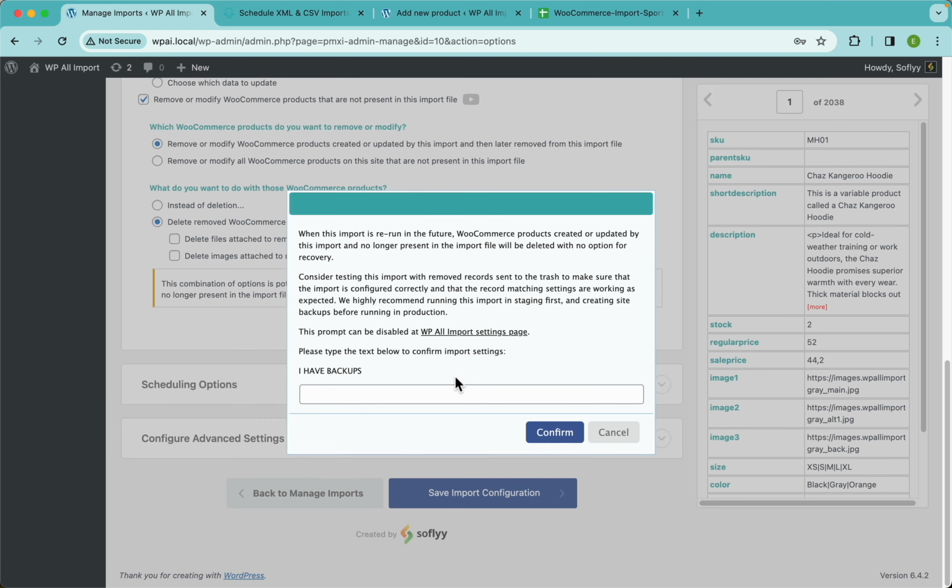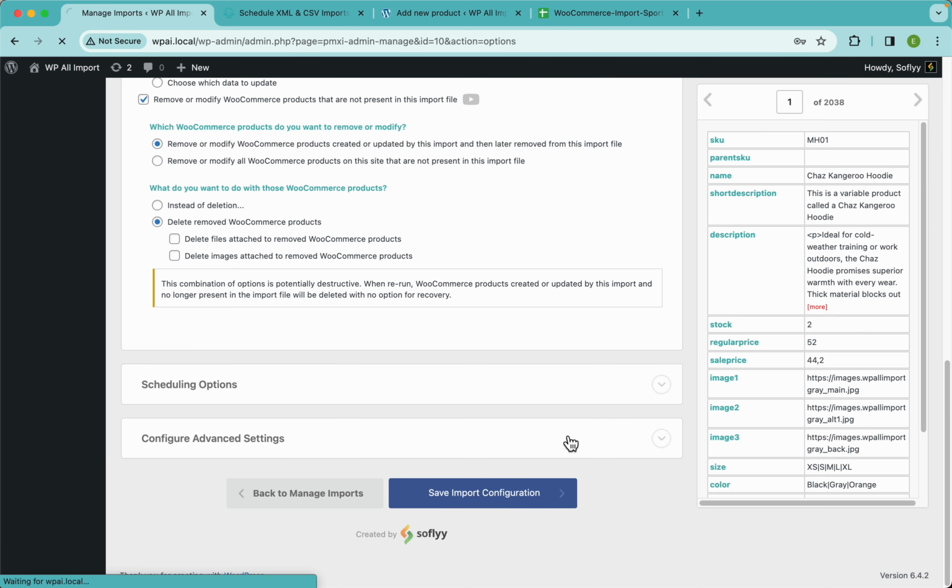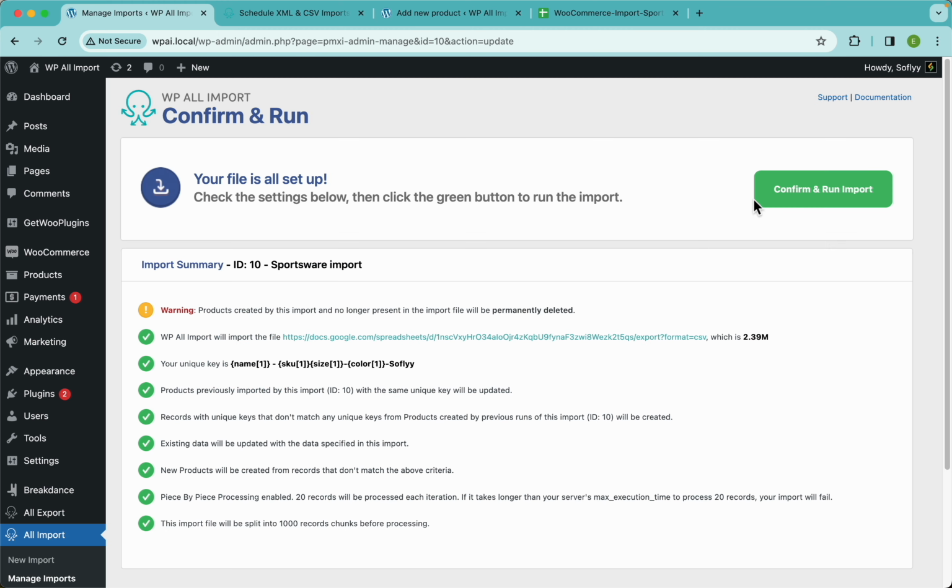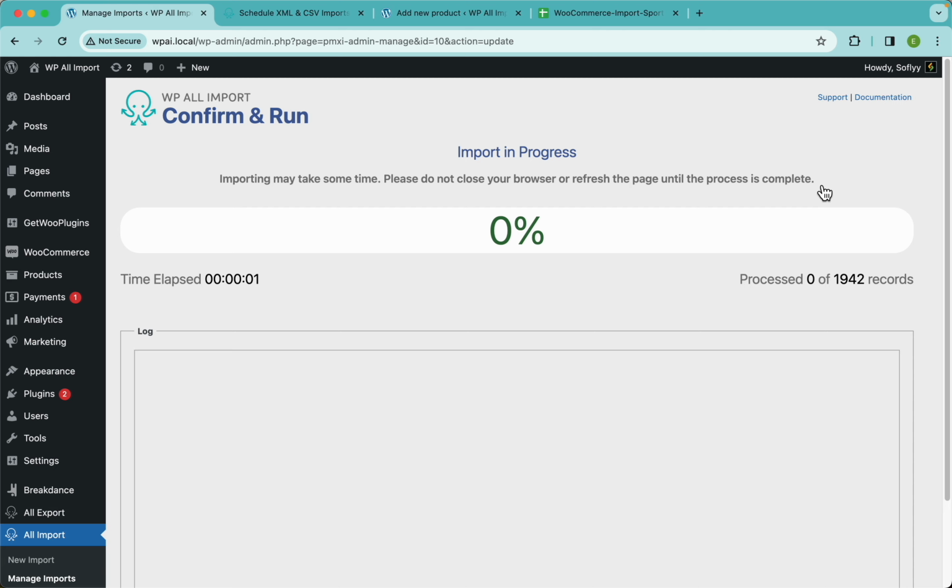Now if you choose to go this way, WPL import will show you a warning that basically says, hey, you need to acknowledge that you know what you're doing, because what you're trying to do here is potentially dangerous. So have a backup just in case. So I'm gonna type in I have backups. All right, just to acknowledge that. Then I'm gonna confirm this, click on the run button, and just go ahead with our import. Now again, this is gonna take a minute or two, so I'm just gonna pause the video here and come back when it's ready.